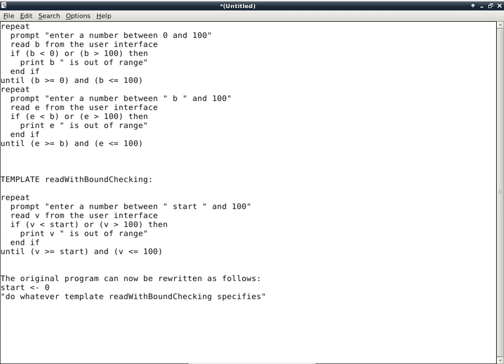How do I get that value into b? B gets a value of V. B gets the value of v. Okay, simple enough. All right. So how do we deal with the second one?